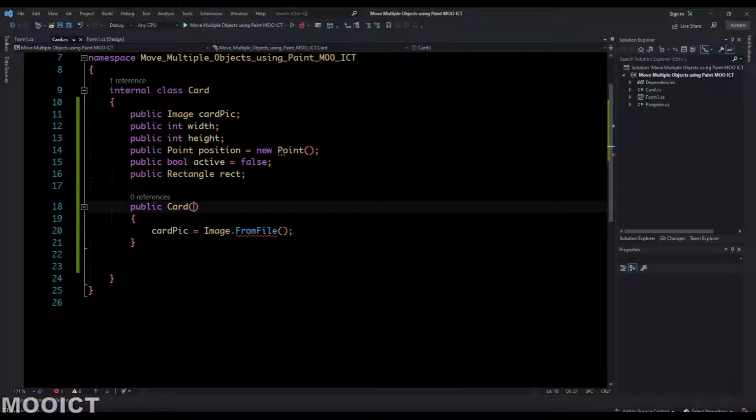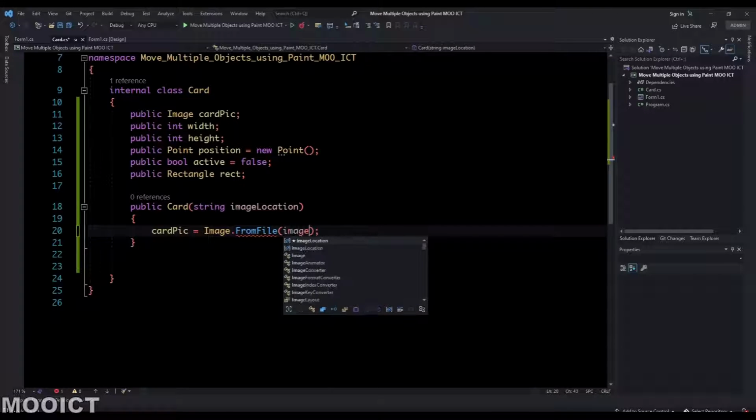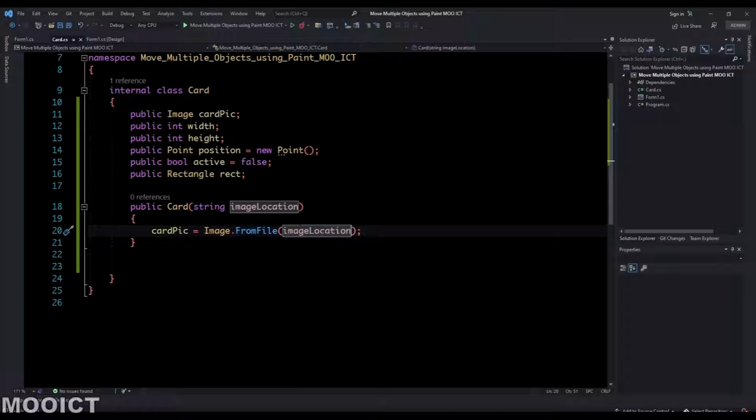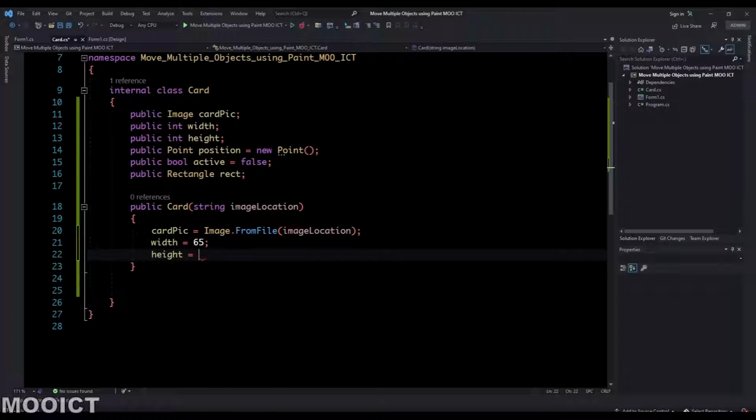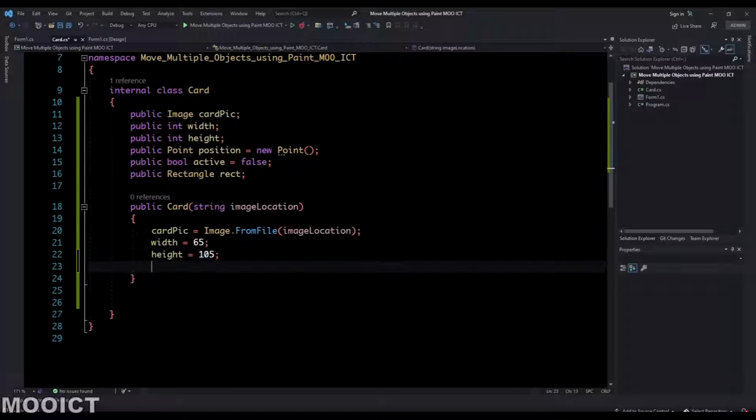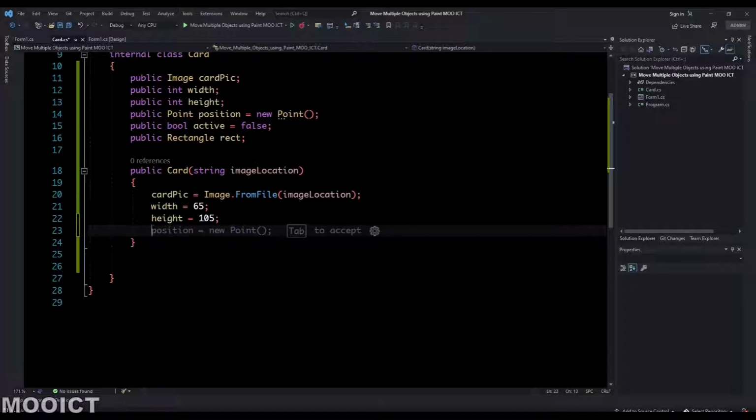So what we can do is add an argument for this class inside of the form constructor. I'm going to add a string called imageLocation. We'll use that location to load the images that we need for when the class is being created. Okay, so the default width: the cards are all the same height and width, so width to 65 and height to 105.